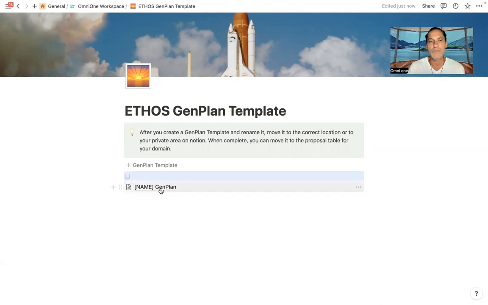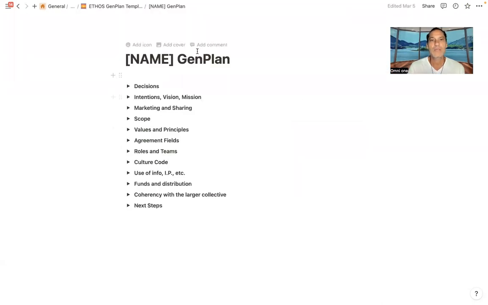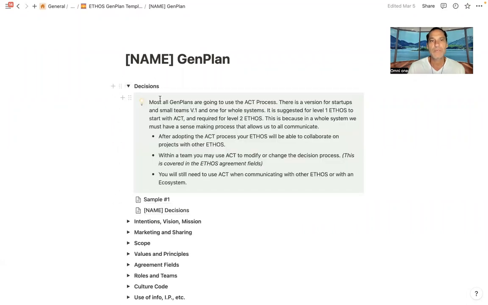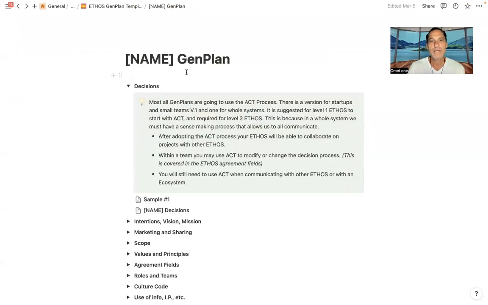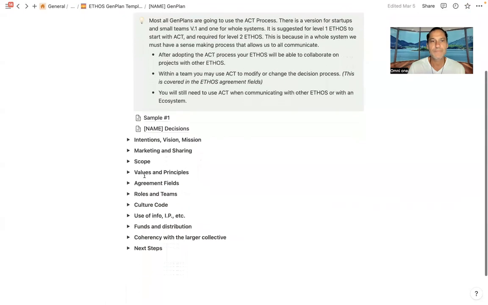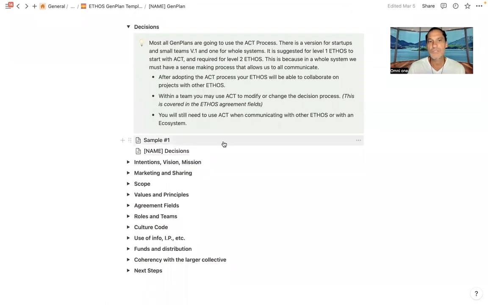And once you create this Gen Plan template, it's got a template for you. So you'll say how these things are all working. And within this, it'll have an explanation, a sample, and you'll be able to fill out your own. So for example, in decisions, it's just sending you to the ACT version as the example. However, of course, using this process, you can create whatever you want.